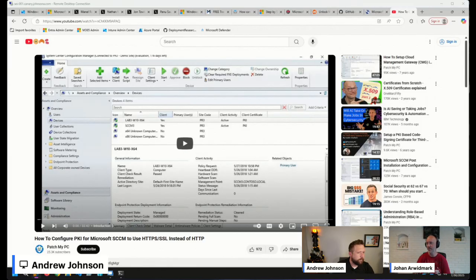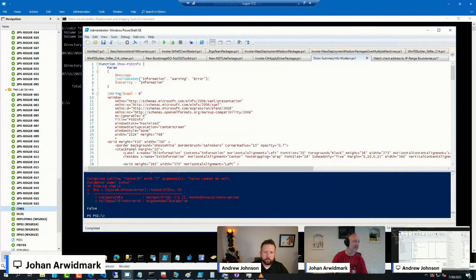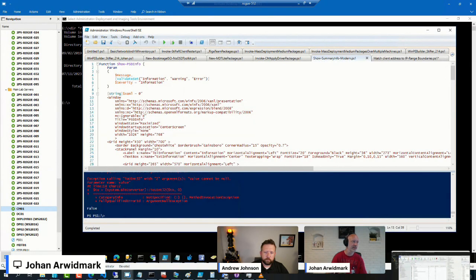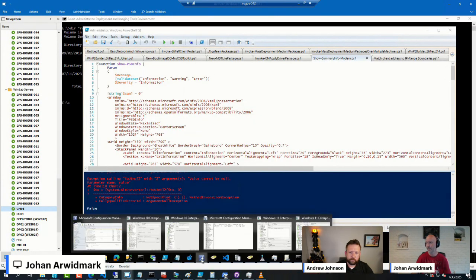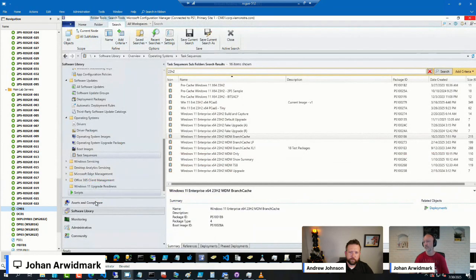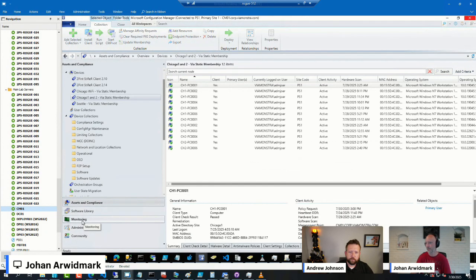Yes. Let's see. All right. Let me go ahead and share my screen. So, in terms of boundaries, to go back to that topic, here is a somewhat large lab environment config manager.